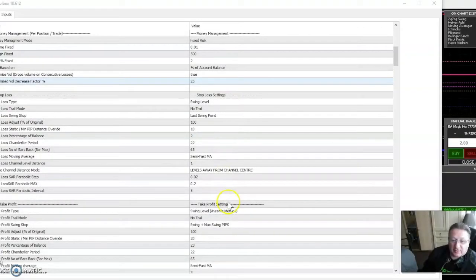Stop loss and take profit are basically exactly the same but just opposite of each other. Stop loss will move with the price, and both of them will move with the price but in opposite directions of each other. Okay, so we're going to start with the stop loss types at the top.